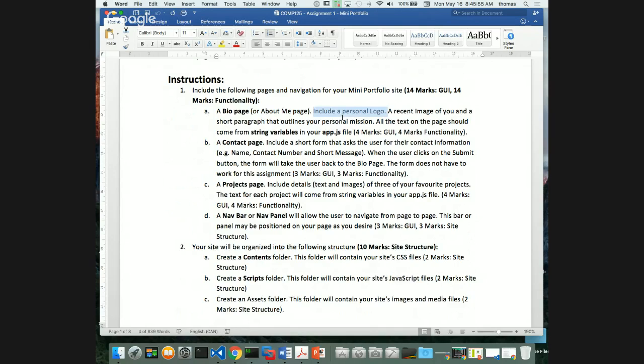Let's go back to your bio page for a second. All the text on the page should come from string variables in your app.js file. So the content is not something that you're going to put into your HTML. We're going to talk about how to do that. You're going to inject the content from your JavaScript. This is the exercise here.